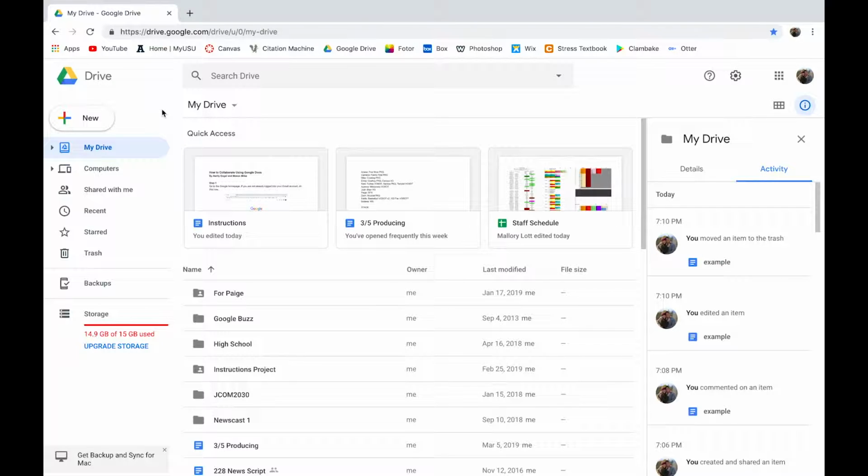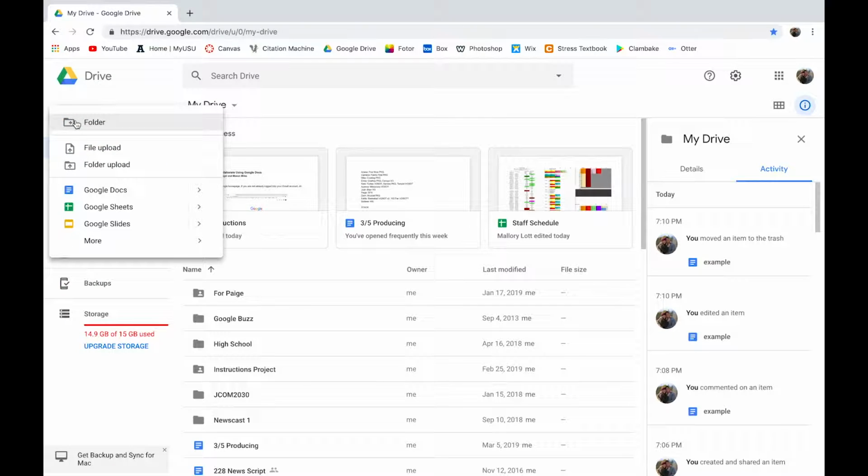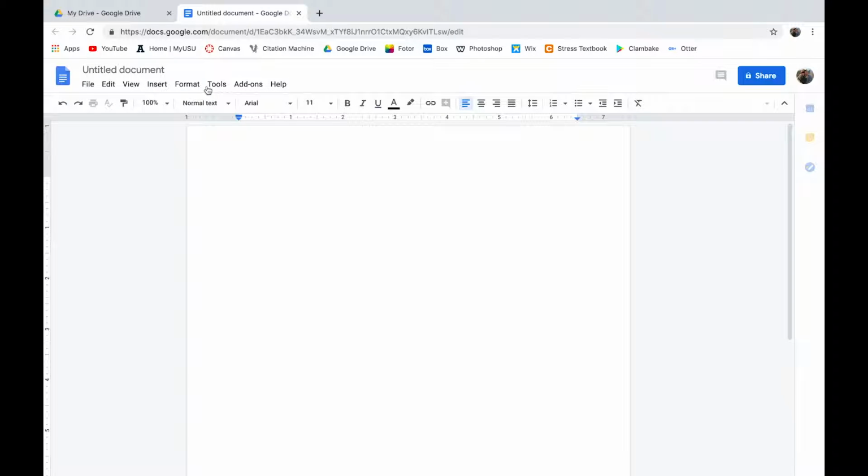So from here, you're going to want to go over to this button that says New. And this is going to give you a bunch of different things that you can create on your Google Drive. We're going to go to Google Docs. Click on that, and it's going to open up a brand new Google Doc.